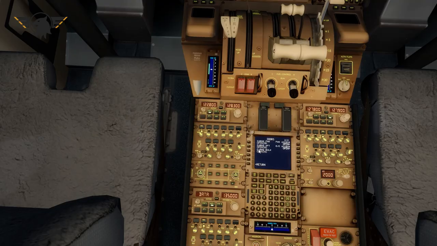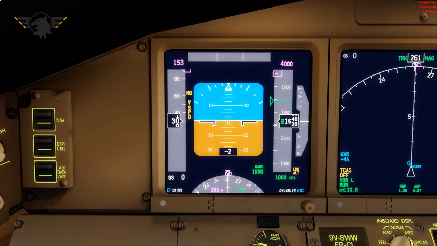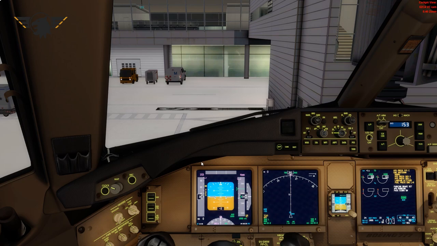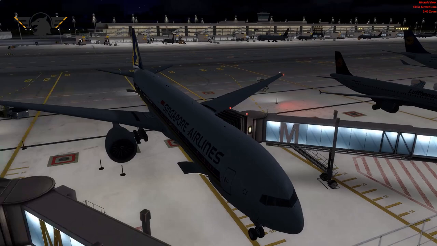And there we are. Let's have a look at the clock down here. It's 4:48 UTC. 13 hours and 3 minutes that took. That was an insane flight. Crazy stuff. So, here we are in all of our glory on stand 207.